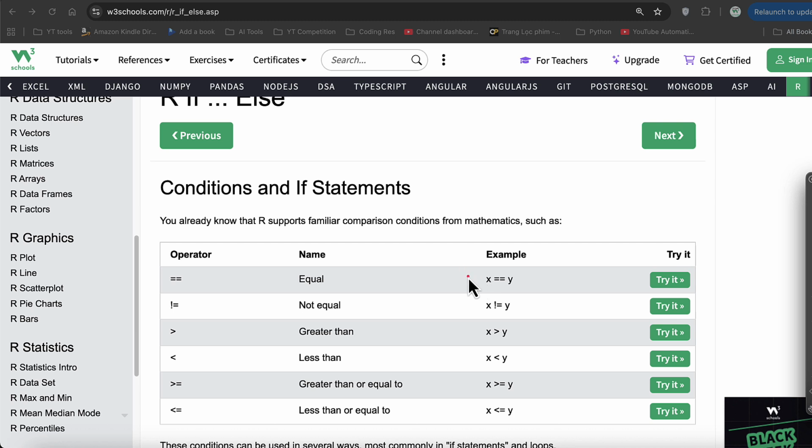In if else, we use the same conditional operators: equal to, not equal to, greater than, less than, greater than or equal to, and less than or equal to. These operators allow us to maintain a conditional flow within the systems.